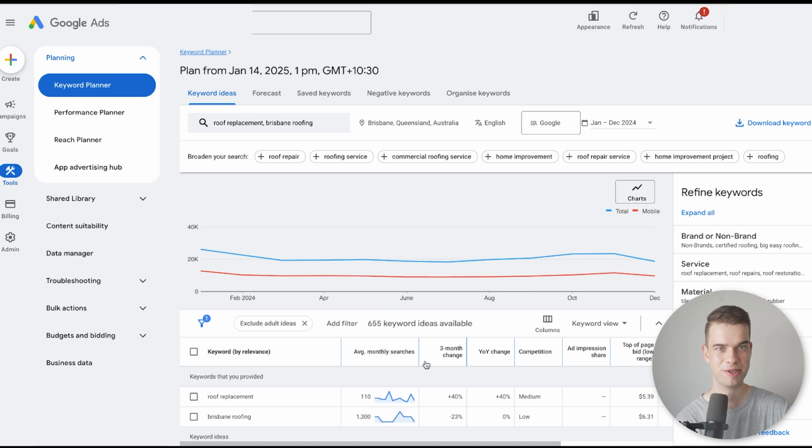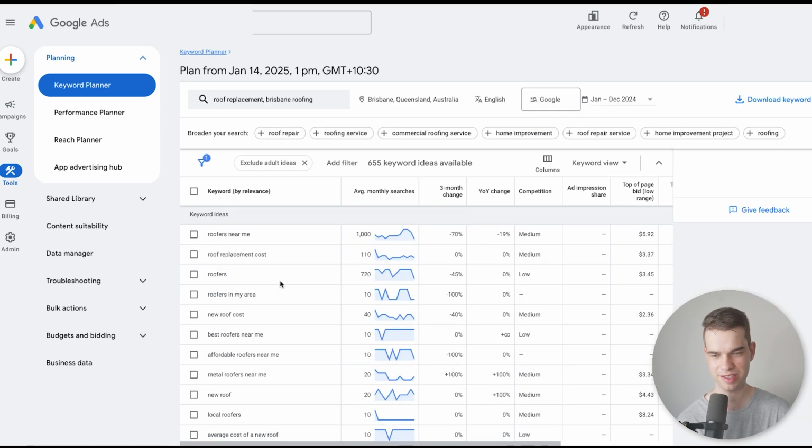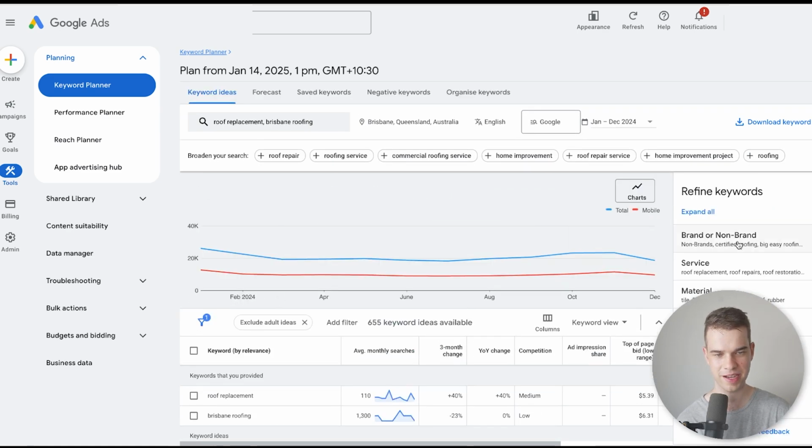Now let's get into how we can refine these keywords. So it's saying we've got 655 keyword ideas available, which is quite a lot, and we might end up using a lot of these, but we can quickly add some filters here to kind of cut down on the amount of keywords we want to add.